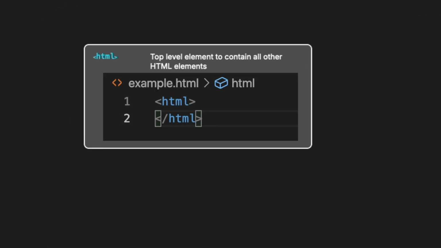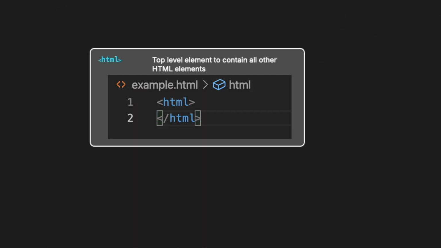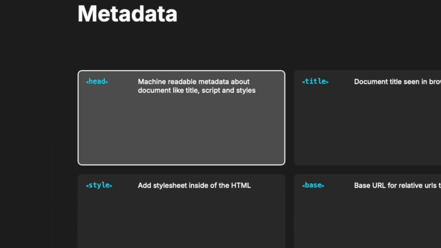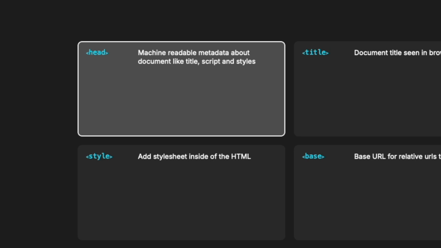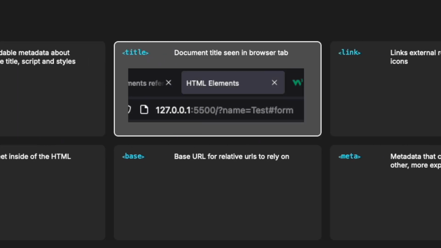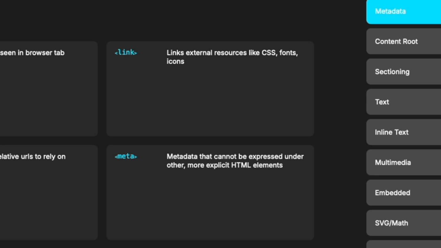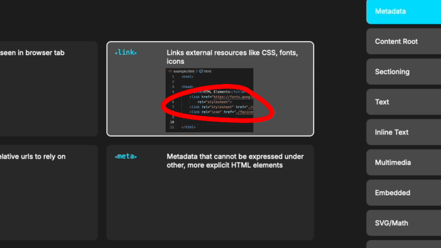HTML, the root element. It contains all other elements. Head, a container for all of the document's metadata. This contains tags such as title, used to assign the text seen in the browser tab. Link, used to load external resources like CSS, font, and icons.